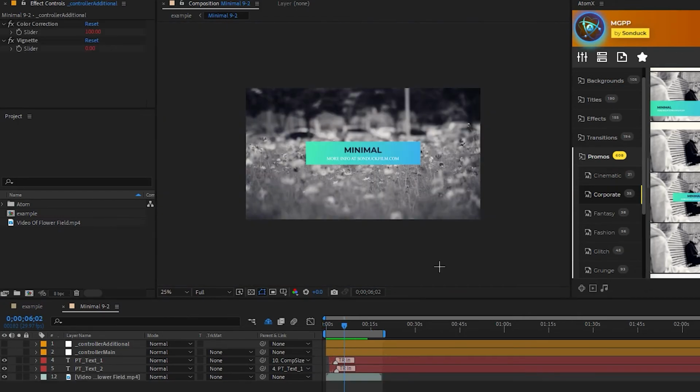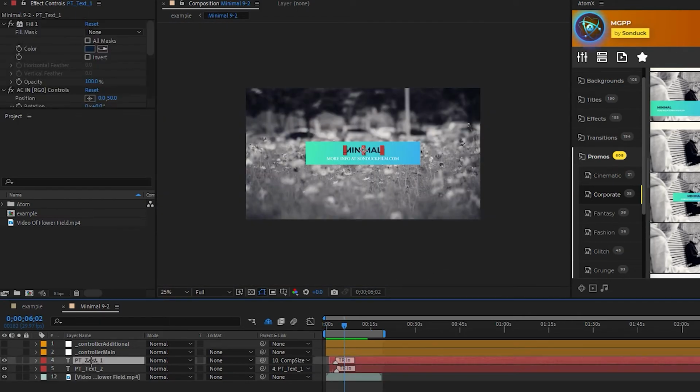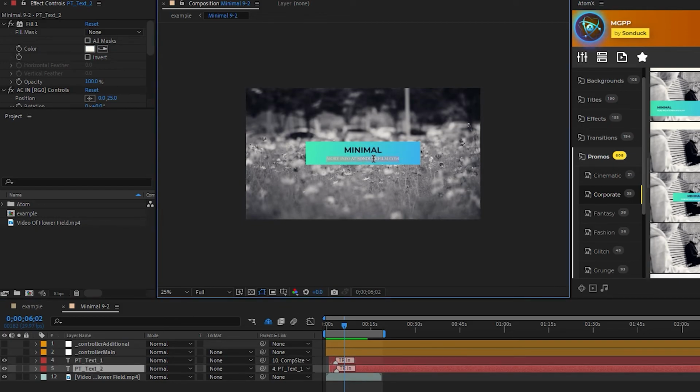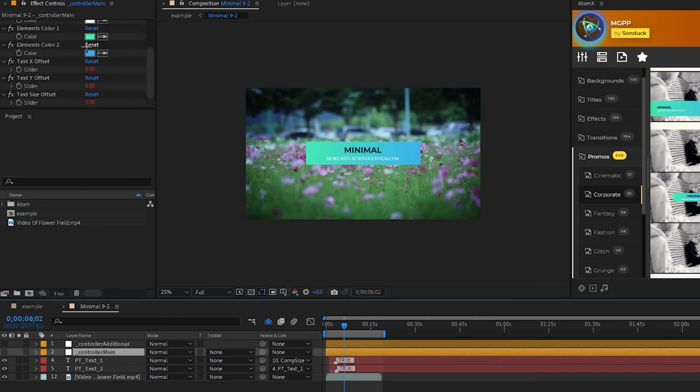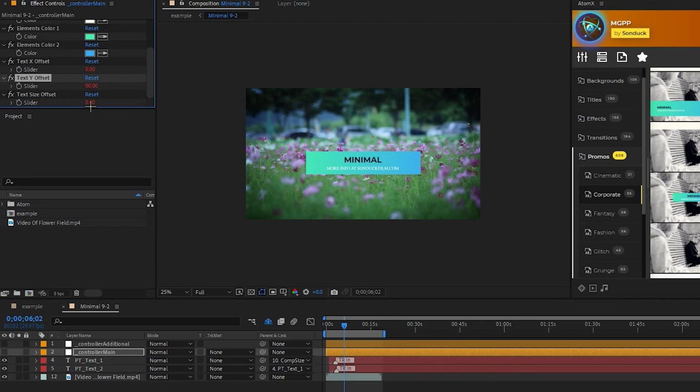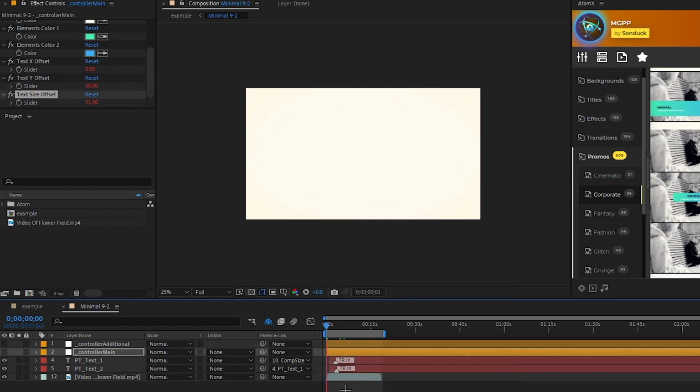And like before with the titles, we can go down to this text and change what it says by double-clicking. Same with the second text, you can double-click to change what it says. We can also go up to the controller and we can change different things like the color correction, the vignette. There's a second controller, which has all of the colors, offset, size offset. Then once you're done customizing, just hit play.